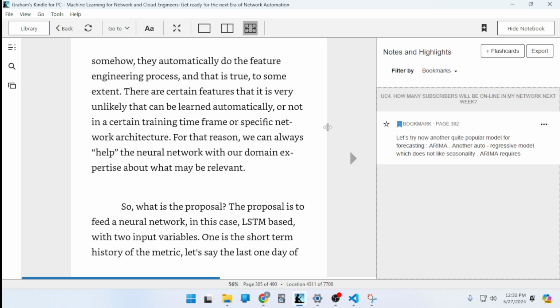There are certain features that are very unlikely to be learned automatically in a certain training time frame or with a specific network architecture. For that reason, we can always help the neural network with our domain expertise about what may be relevant. So what is the proposal?